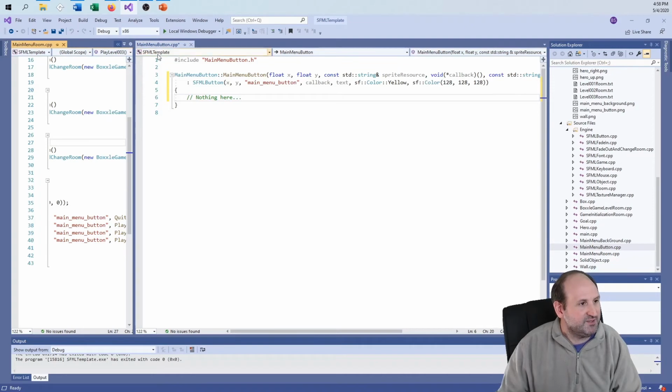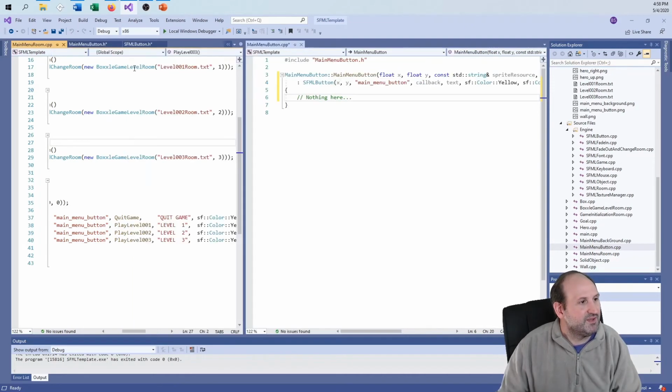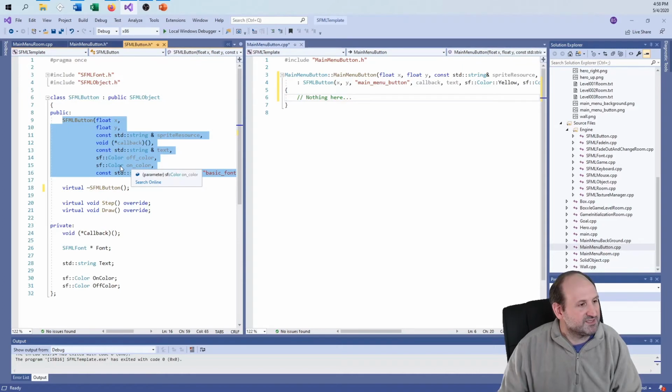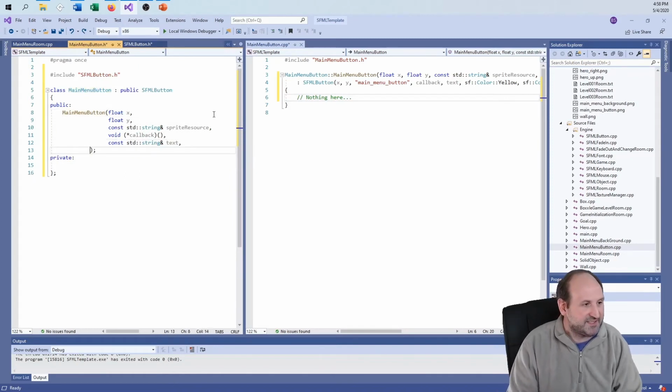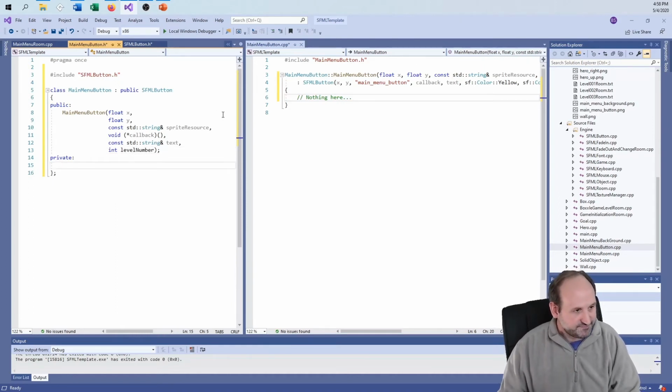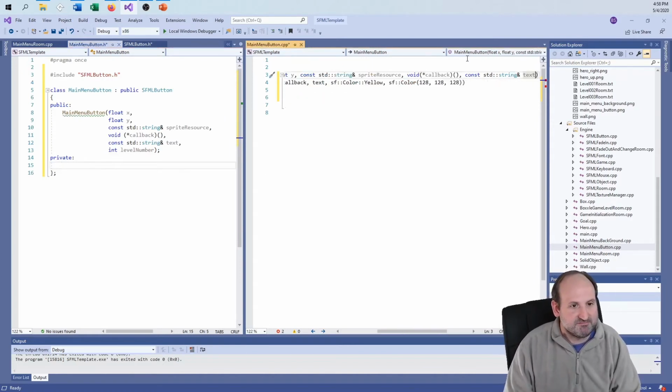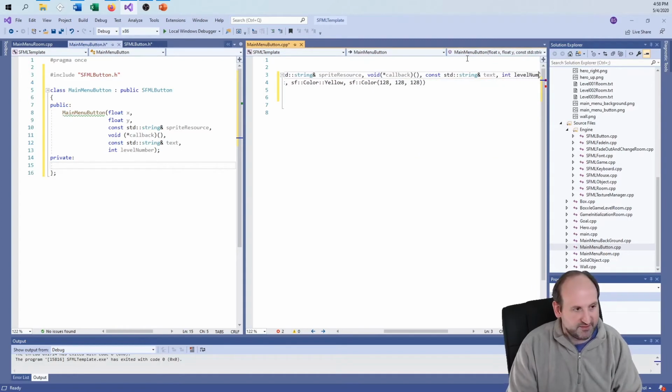Coming back here, I do... God, where does it all go? There we go. I also need to supply... So if I can get rid of this in, oh, that's SFML button. Don't touch that one, Brad. Okay. I do need to supply the int that tells me what level number it is. And so there we go. That ruins this. And so int level number comes in.